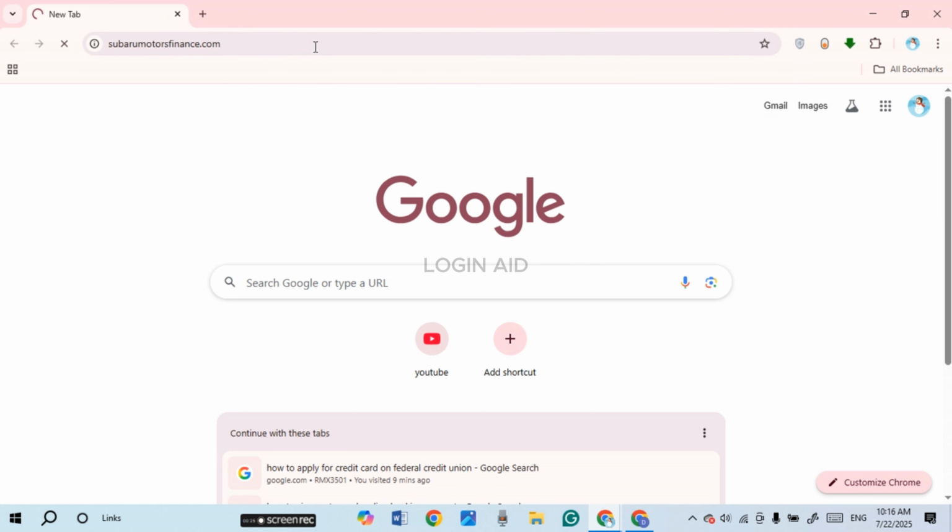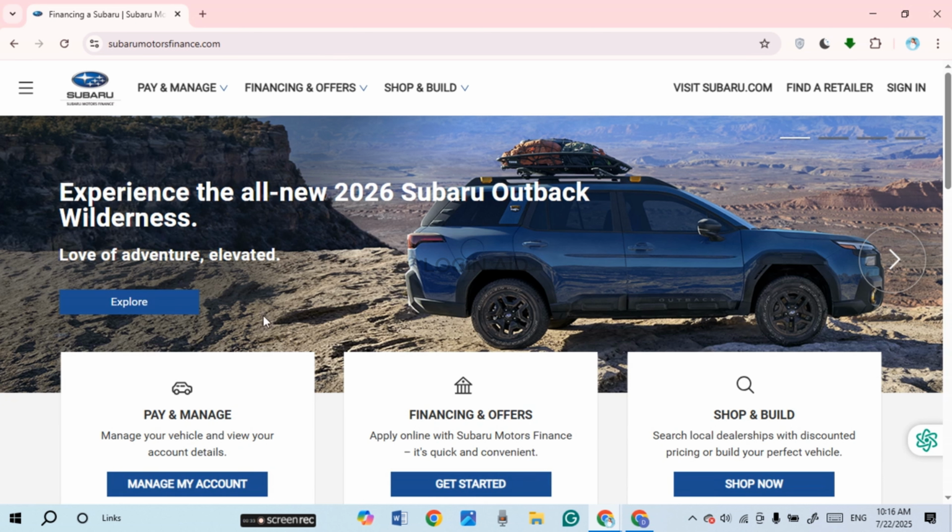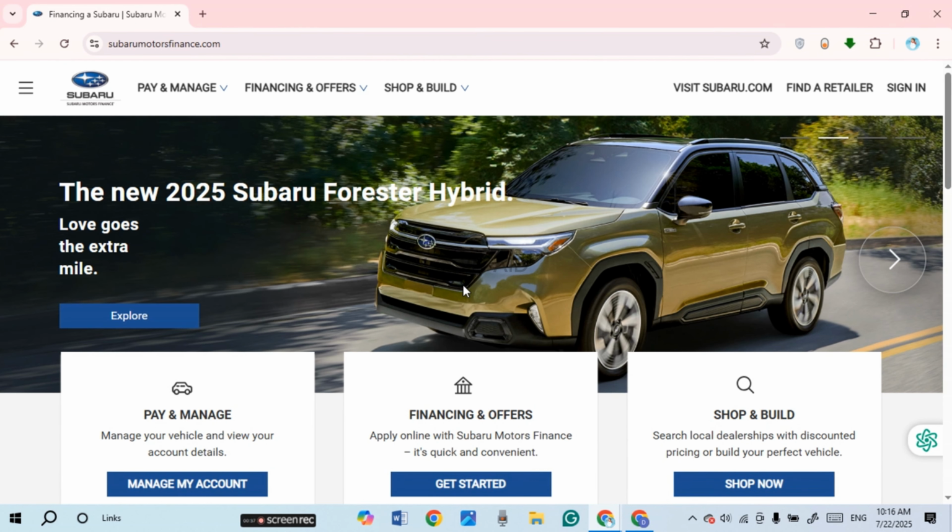www.subarumotorsfinance.com. Press enter. Once you do that, you'll be led to the official website of Subaru Motors Finance. Simply wait for the interface to load. Now you can see over here, you'll be led to this kind of interface. Initially, you'll be in the home interface.